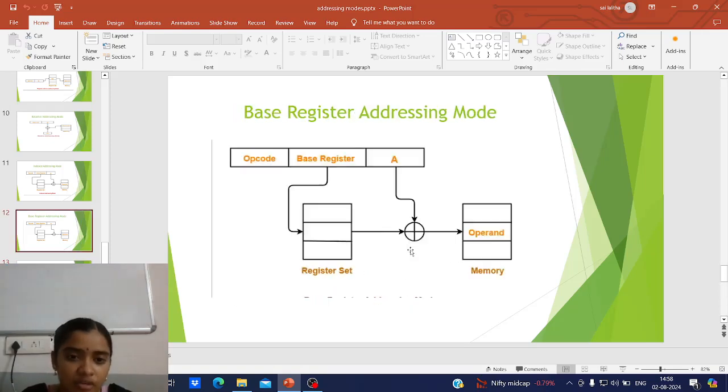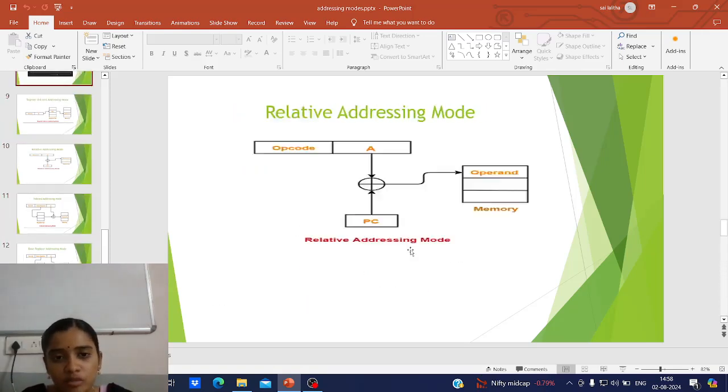In total we have 12 different types of addressing modes. Thank you.